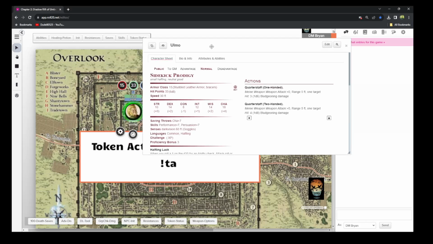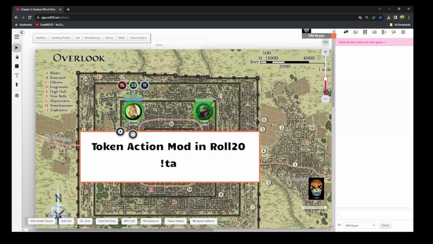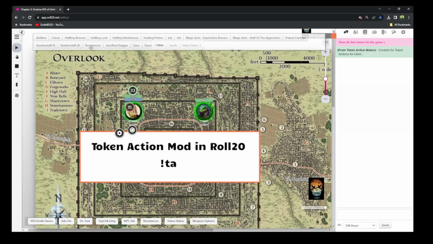To do this, I'm going to minimize this and make sure I've got Olmo selected. I go over to the chat window, click in here, and type !TA and hit enter. You should see a little message like this: create 5e token actions for Olmo. Now if I click off and click back on my Olmo token, you'll see it's just filled up with lots and lots of stuff.